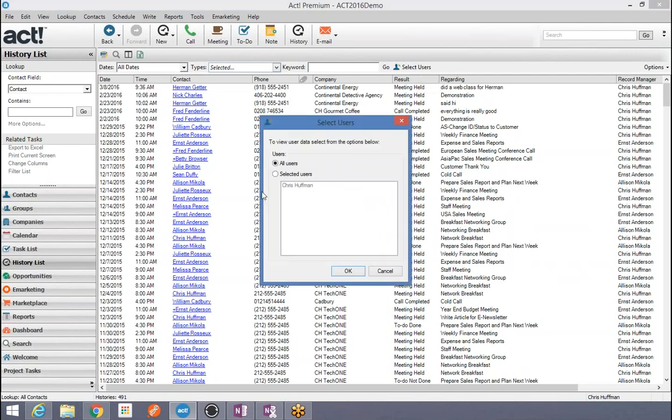Unfortunately, under users, we only have one user in this system, but under selected users, I could just pick off the people I want to see. Maybe I only want to see the activities of the people on my team or of one person, and that's where you would do it, or you can see everybody's.